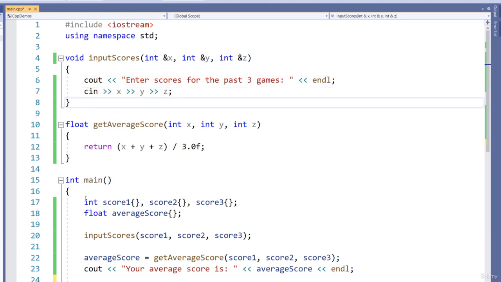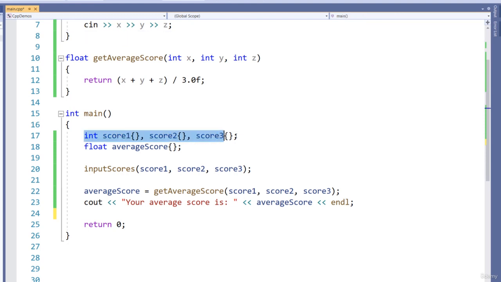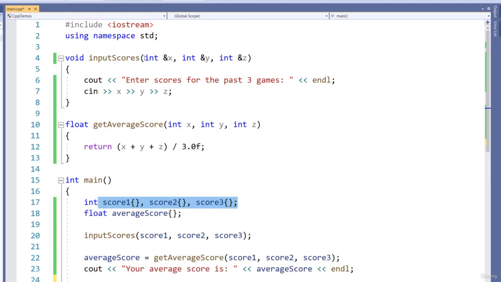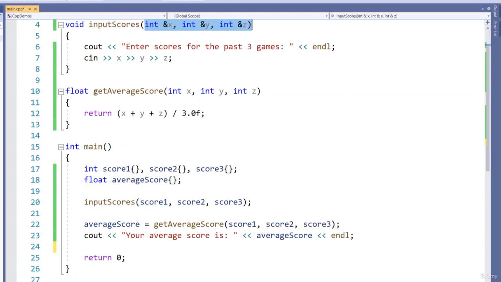If I go back to the main function, you'll see I have these 3 integers. And then I do input_scores with score1, score2, and score3. So whatever I enter in the input_scores function, those changes will reflect in the arguments that we pass in. So these variables here will change because, again, these are references to those variables. Then I have another function, again the get_average_score function.